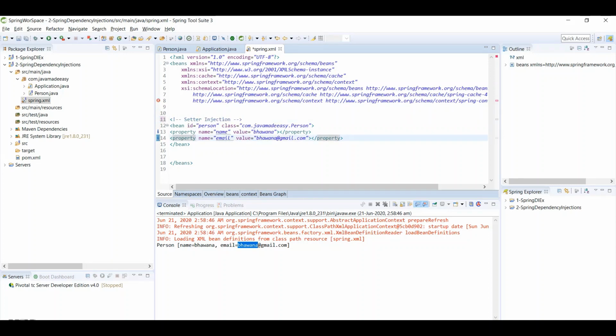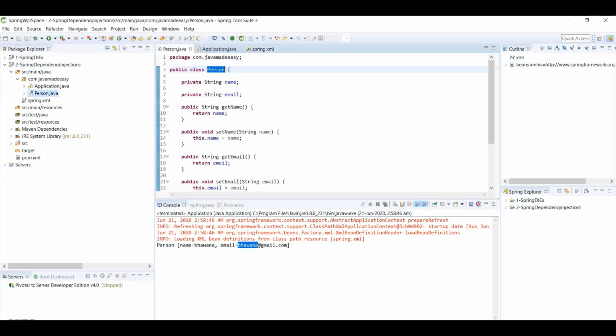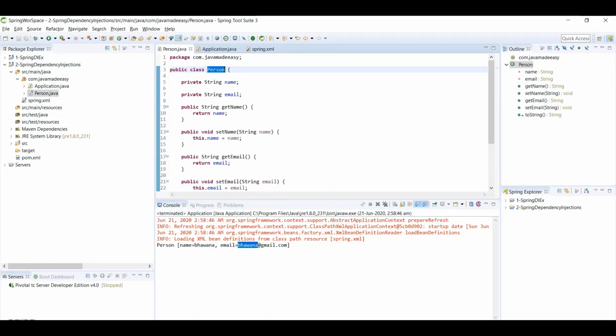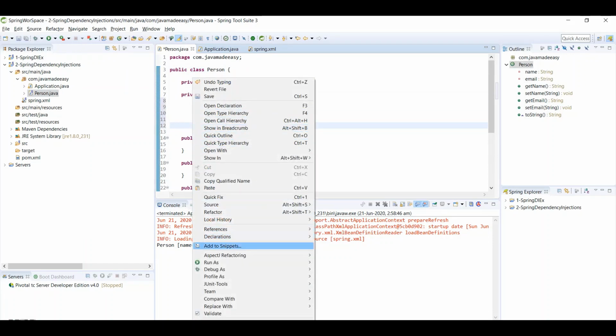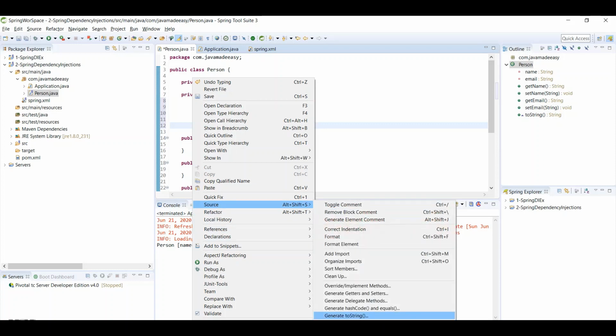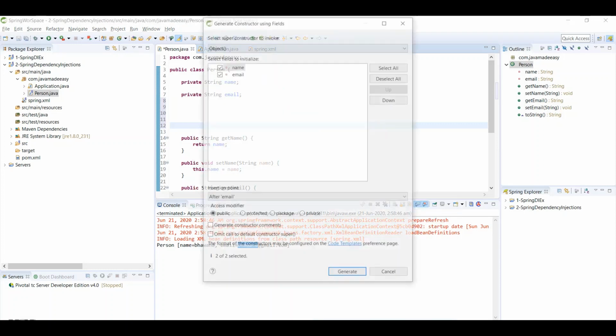Okay, so this is the setter injection. Now we are going to do the program with the constructor injection. Same program with the constructor injection. I will go to the person class. I will create the constructor now. I will create the constructor using fields.